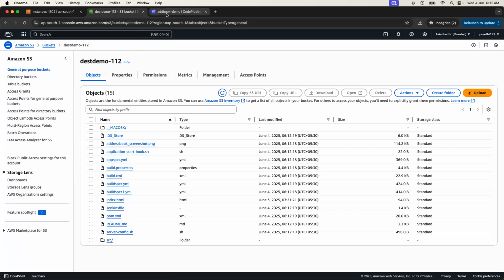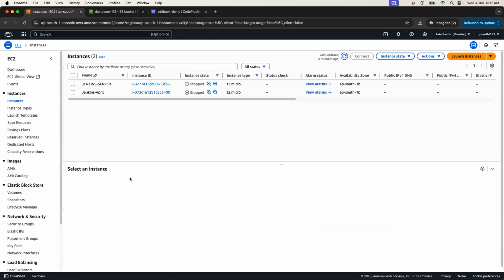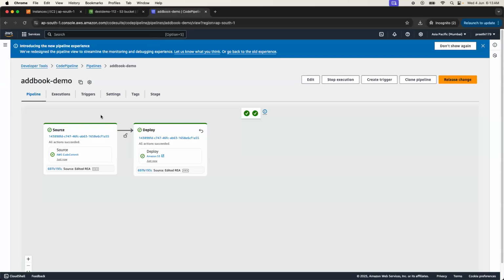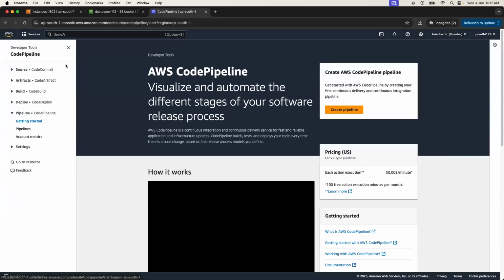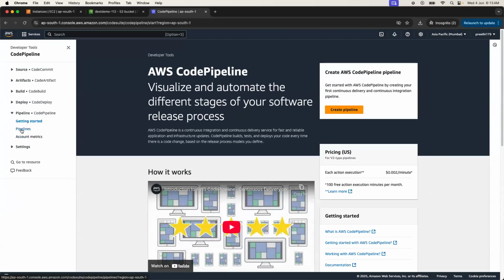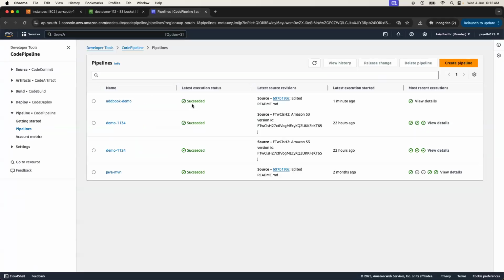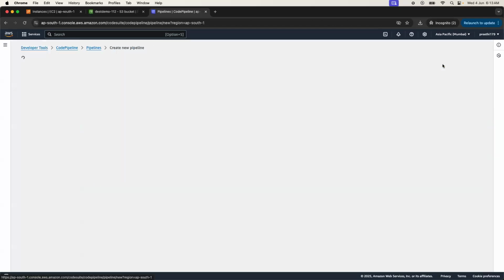We should build the code and deploy it on some EC2. Like a WAR file should be deployed, not just transferring the code from one bucket to another, or copying the code from one bucket to another. So let us create another, better pipeline. This is just a sample one to show the connectivity from CodeCommit to a bucket again. Let me create a new one.